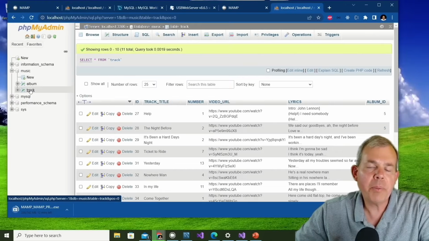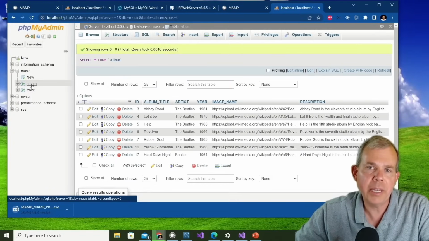You can skip ahead if you know how to do all of this. We need to create a table and fill it with some data. But I'm going to do that right now so you can see the process.